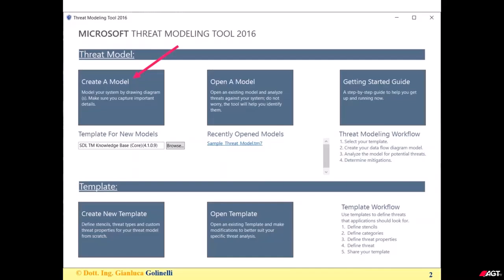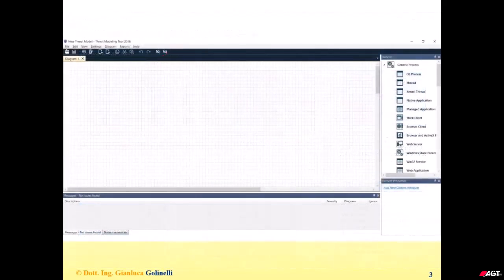In this lesson, I will show an example of using the Microsoft Threat Modeling tool to make a simulation. So we can start by creating a new model. We will therefore see an empty diagram in which we will be able to build the architecture of our system. Suppose, for example, we want to create a simple web architecture consisting of a web client, a web server, and a database.